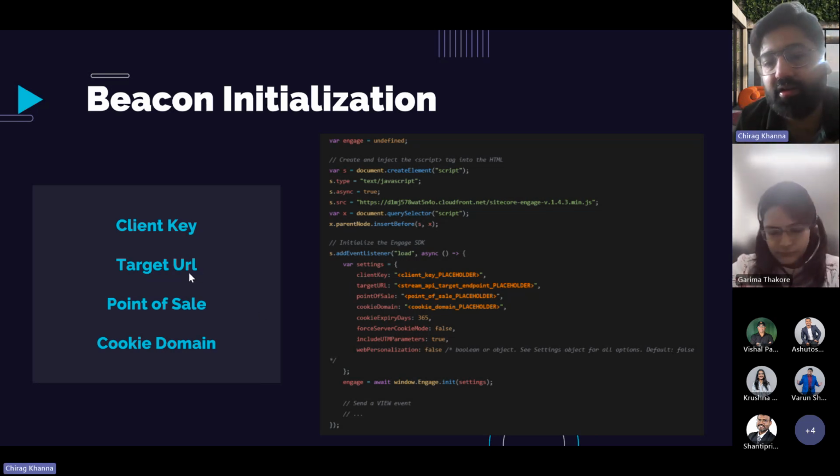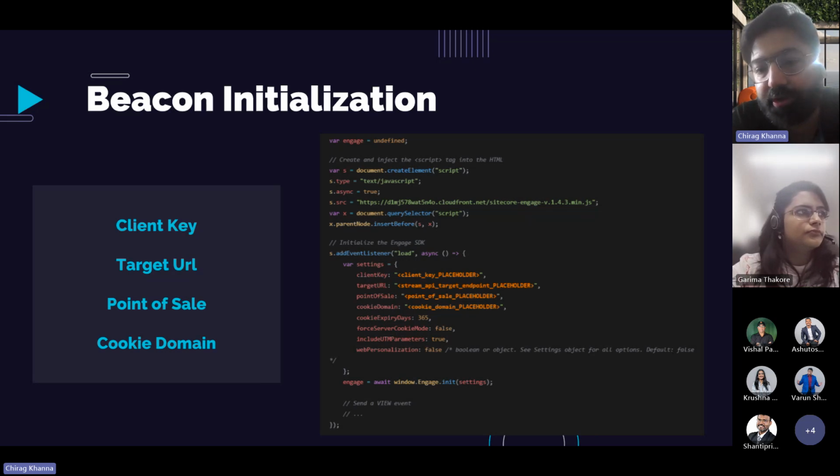Second is the target URL. This is basically the API endpoint or the JavaScript endpoint from where that script will be injected. So we need to have this target URL.